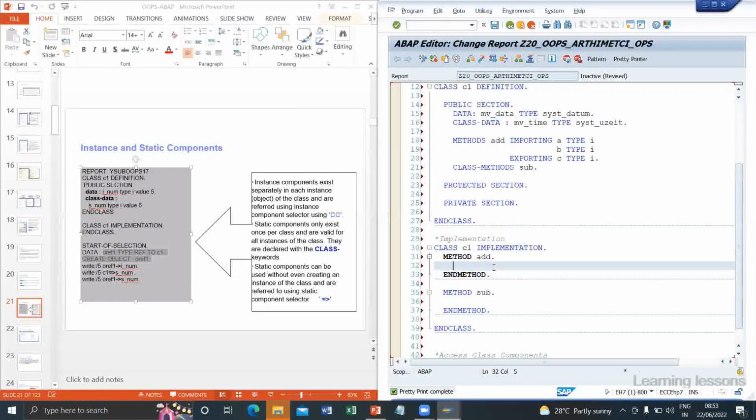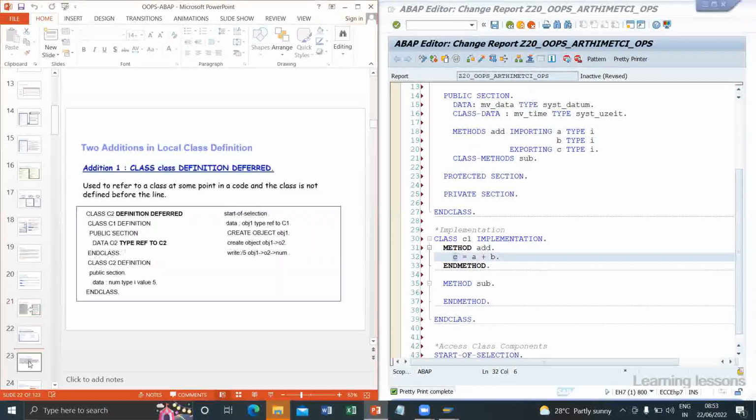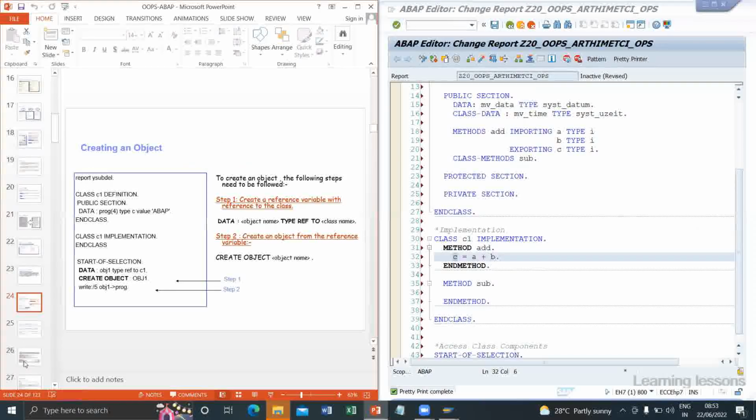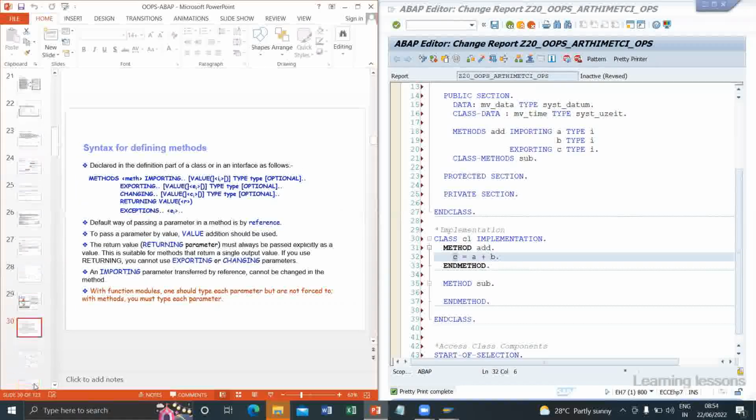Here you can directly use C equal to A plus B. Now, A and B, what are these values? Importing values. C is the exporting. Okay. Parameter interface we also have somewhere in the document. I'll show later when we reach that particular position.